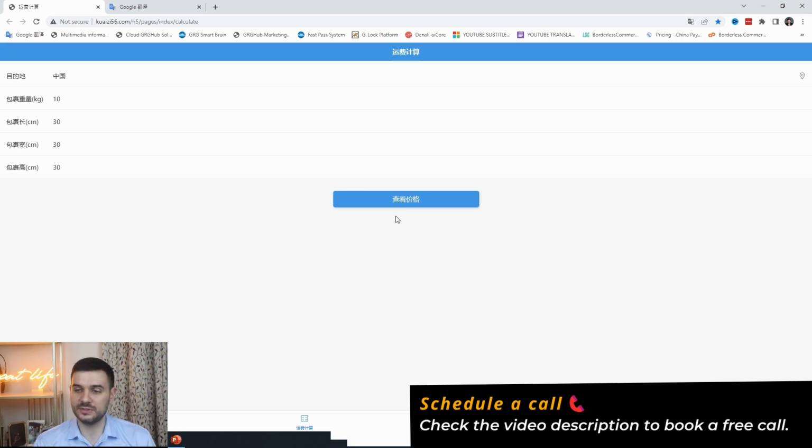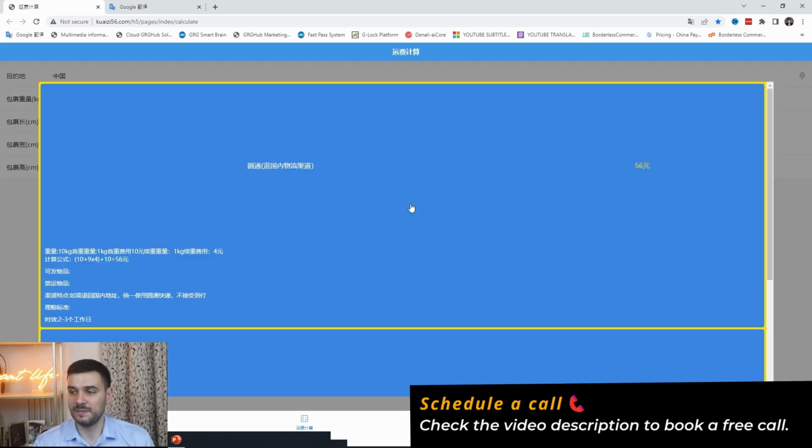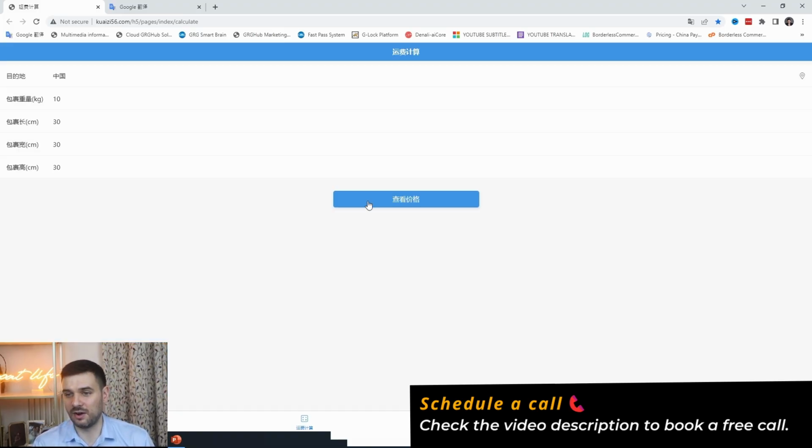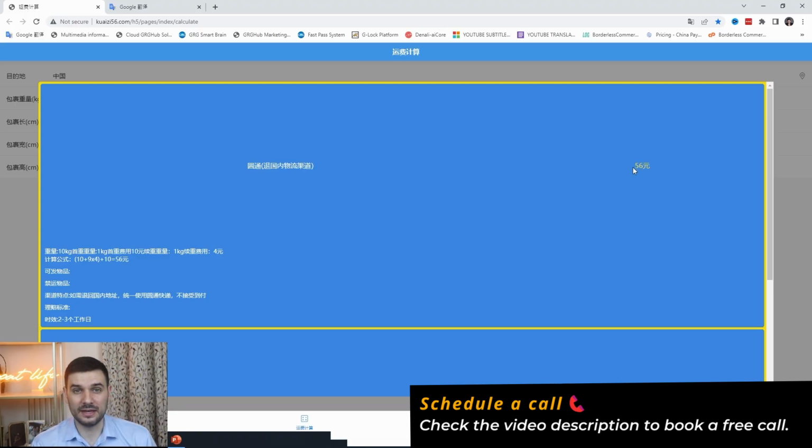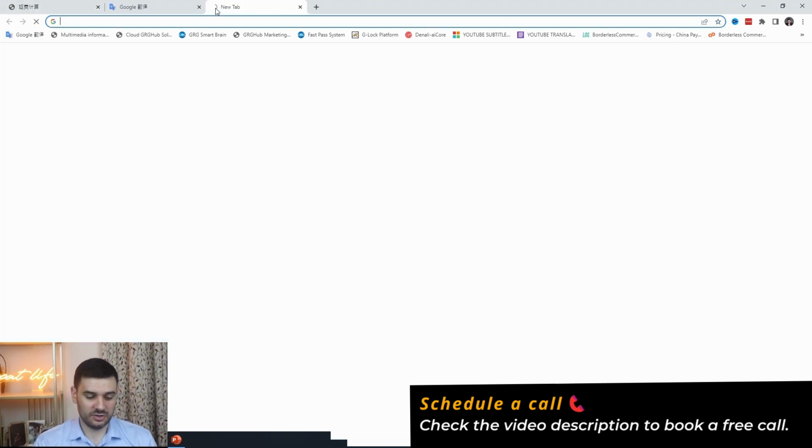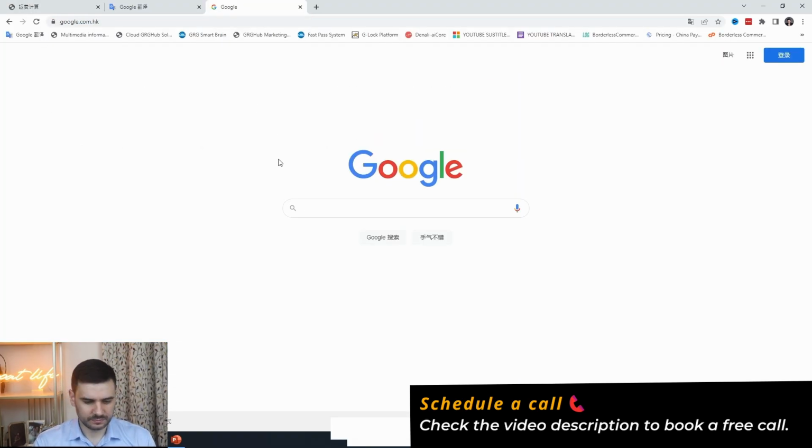Once you have this information filled out, you simply press this button here and it will give you the estimate for the pricing. So I know it's all in Chinese, but on the right side, you can see this is 56 RMB. This is RMB, not in dollars. You can easily search the exchange rate. We're saying 56 RMB to USD.